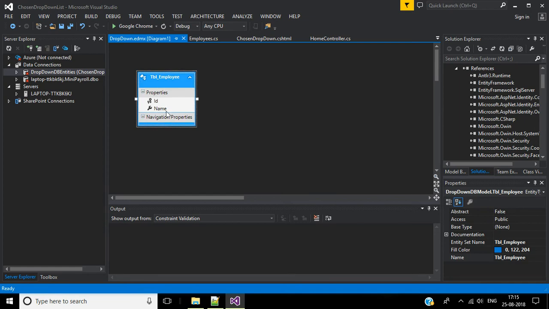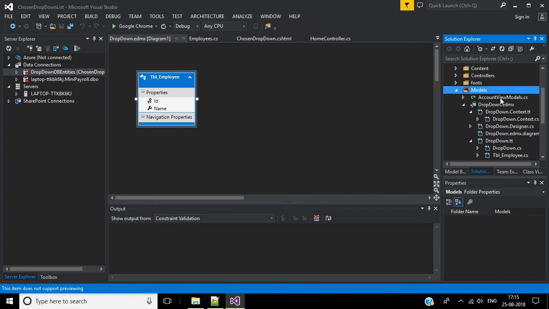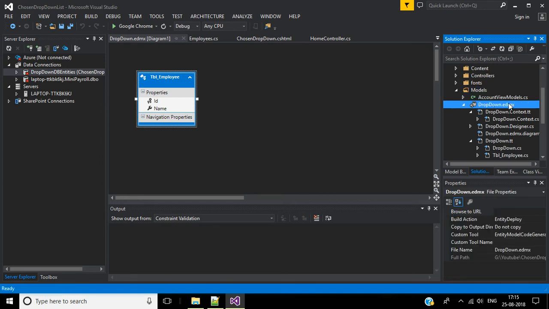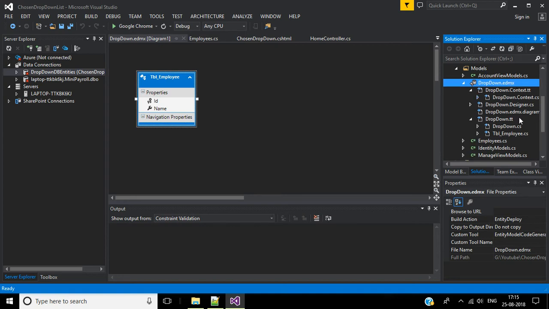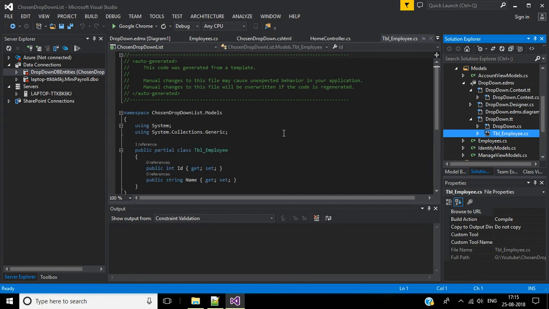This is how the entity model table looks. This is the diagrammatic representation of the data model table. Now we can see the newly created data model inside this Models folder. We have the drop down models. Inside this, see here, the auto generated classes, tbl employee.